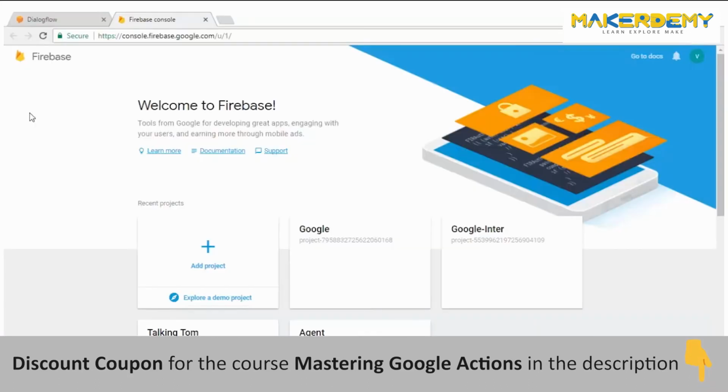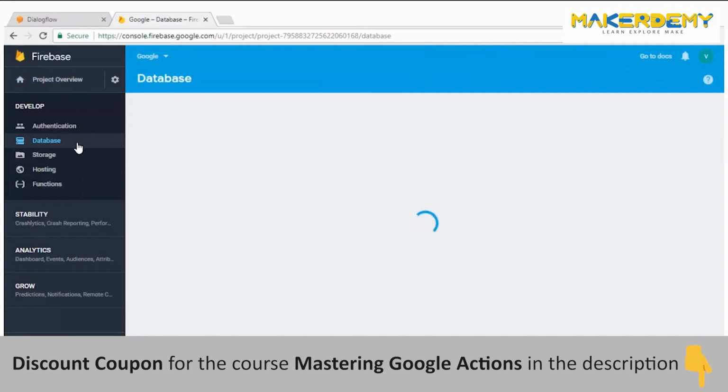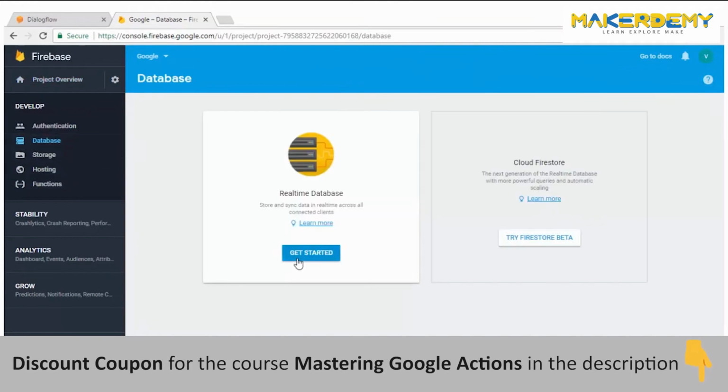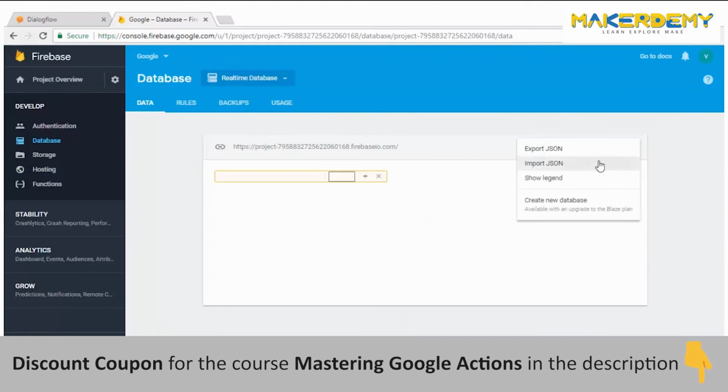I have uploaded these files into the resources section for you guys to download. If you want to use mine for now, import this JSON into the Firebase database. Once we have the sample database ready, we can start by asking the question from our webhook.